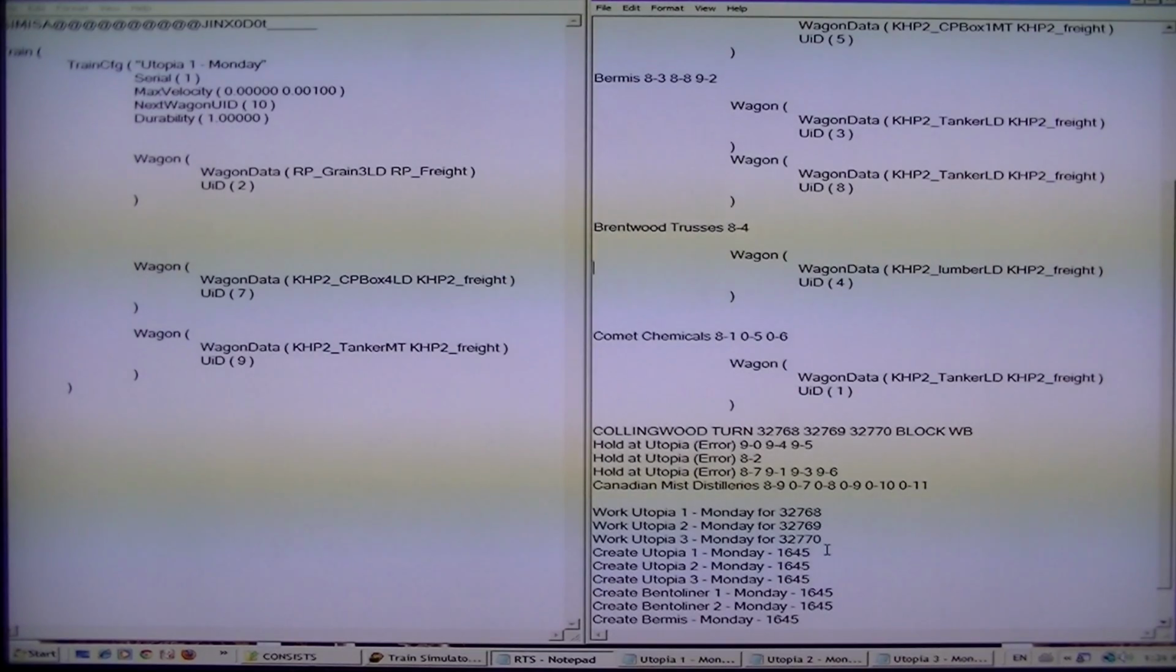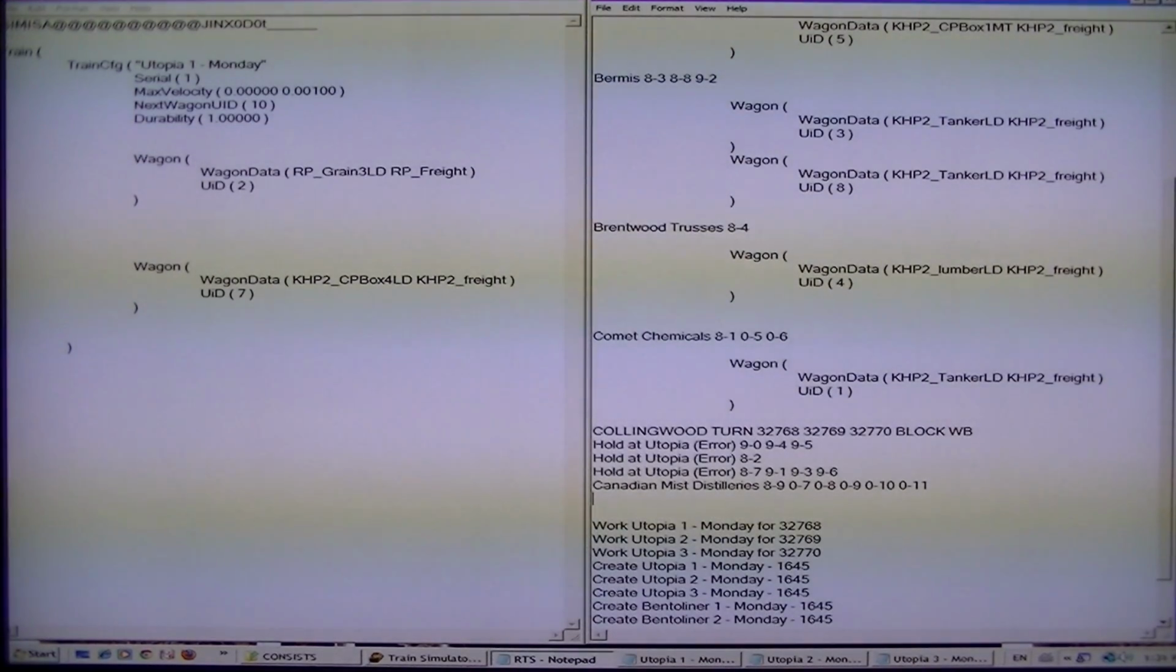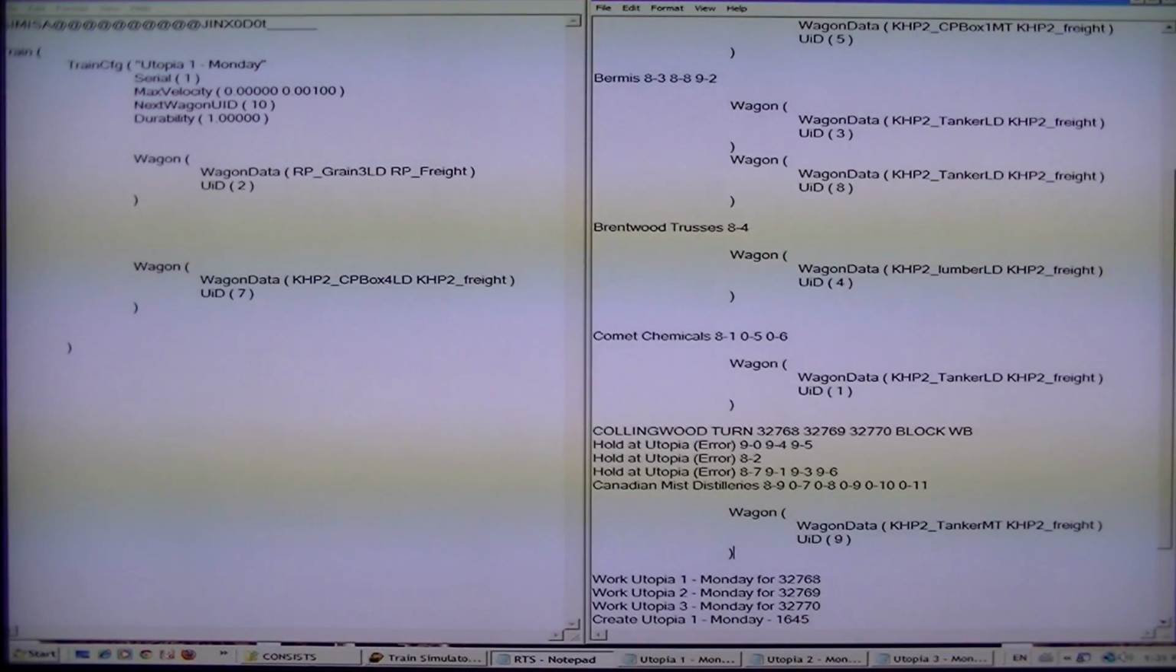Actually, you have to block it anyway, so we might as well put it in there. And there's only one industry being served, so 8-9, and it's being blocked westbound, as you notice too. So it's going to be the first one going in. So let's get 8-9 out of there. And that's under Canadian Mist Distilleries. This is the Collingwood block. There's only one industry being served there today, so we've got that set up.